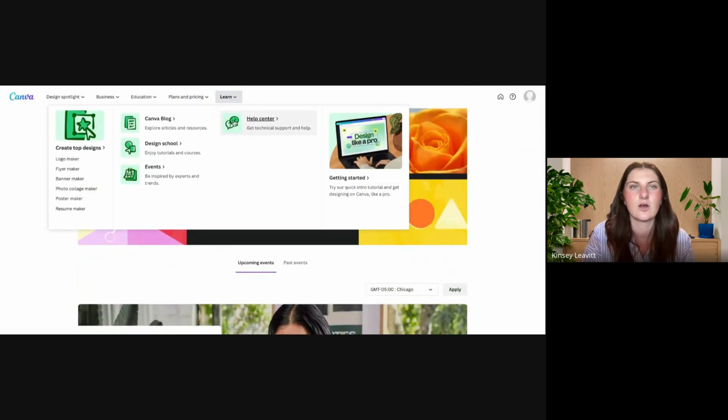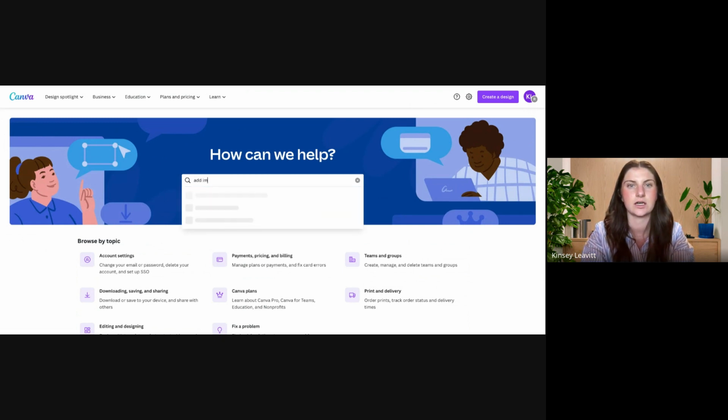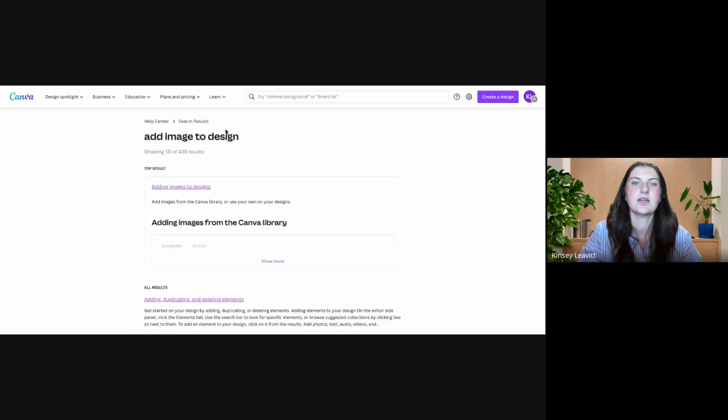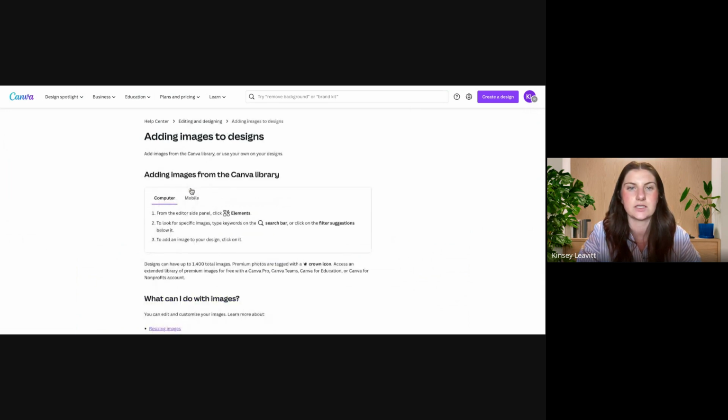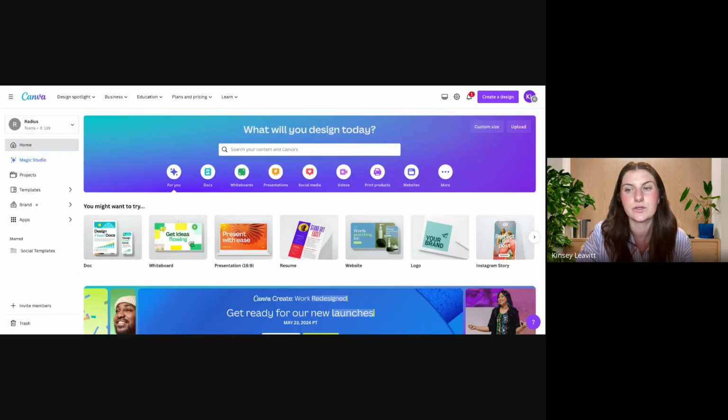And then we also have a help center. So this is just really great if you're looking to do pretty much anything you want to do. Like if you can't remember how to add an image to a design, you can just type that in here, look for the article that populates there, and then it will just give you step-by-step instructions on how to do it, whether you're on your computer or whether you're in the Canva app on your mobile device. So it'll differentiate how to find those assets as well. You can also utilize this on the computer as well.